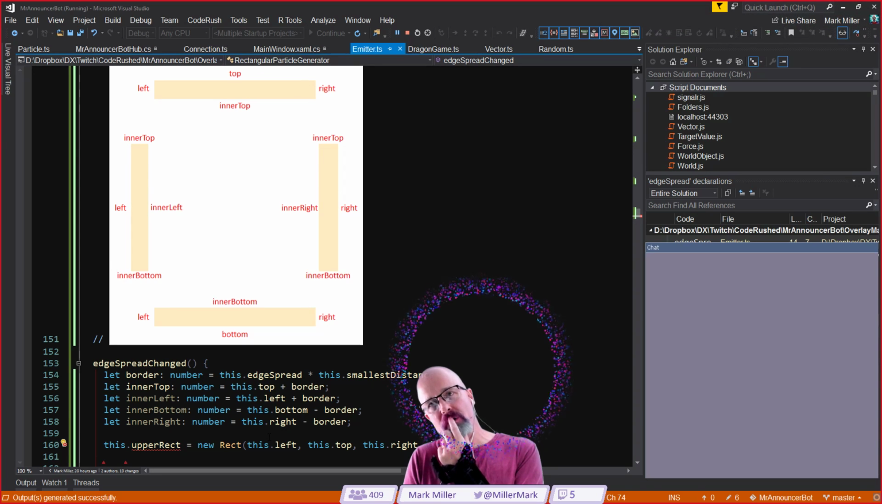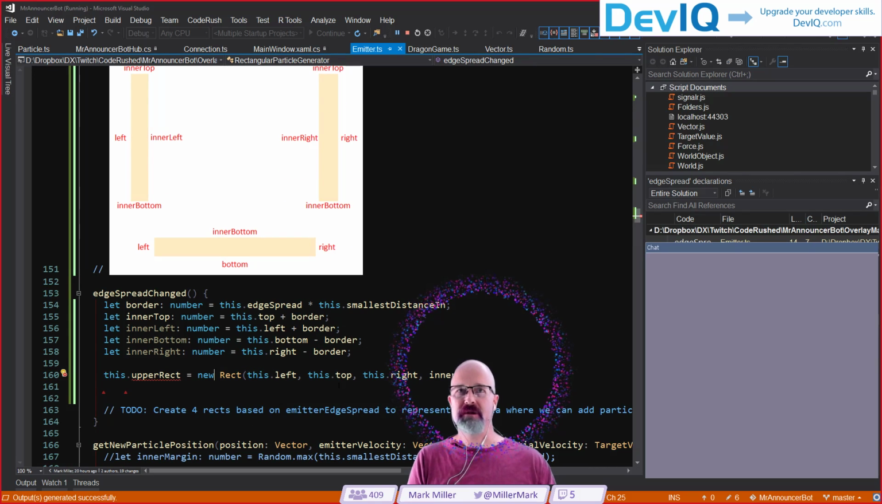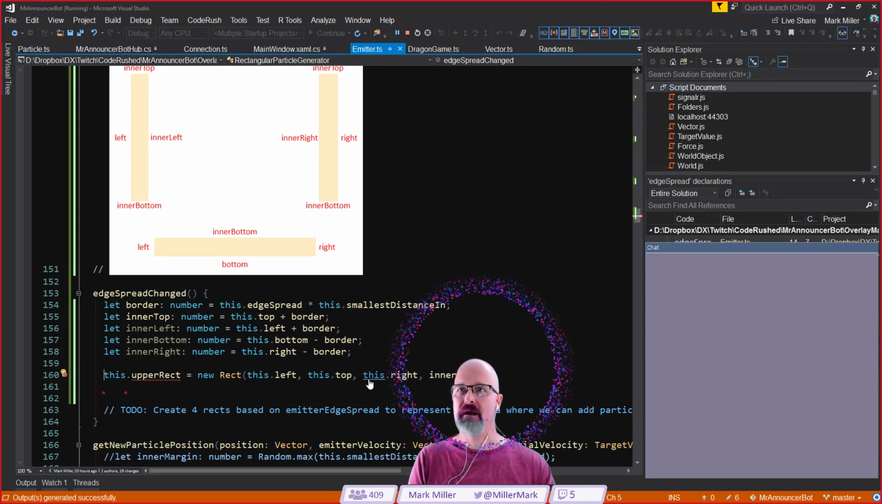I'm still thinking about whether I put these in an array of 4. I'm going to have an array of rects, and that's kind of what I'm leaning towards. 1, 2, 3, 4. I don't know. Maybe not. The code may be a little easier to read this way, but there are more lines of code. Fewer lines of code with the other, but harder to read. That's what I'm debating in my head right now. So there's upper rect. Let's declare that.